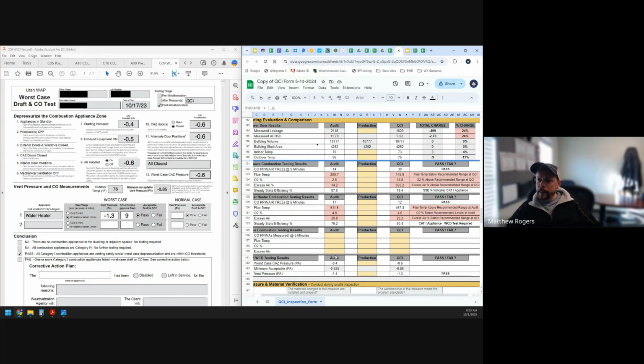No, because it's not a discrepancy. It's not something you do a callback for. It's not anything like that. It's just highlighting to you that this appliance is not necessarily combusting as effectively as it could be.